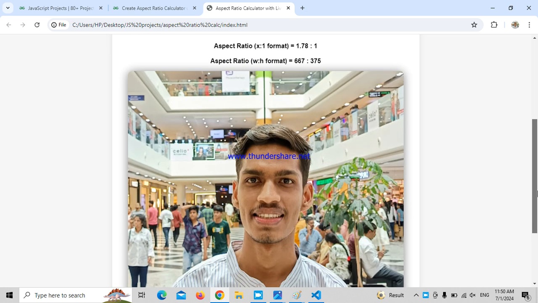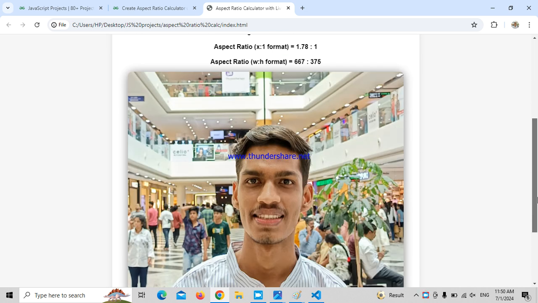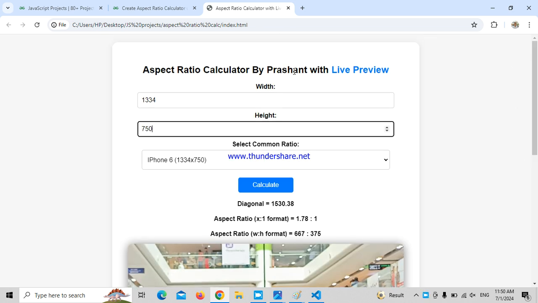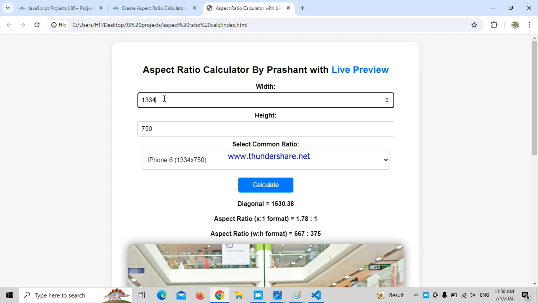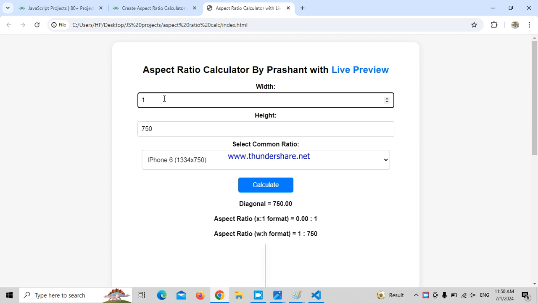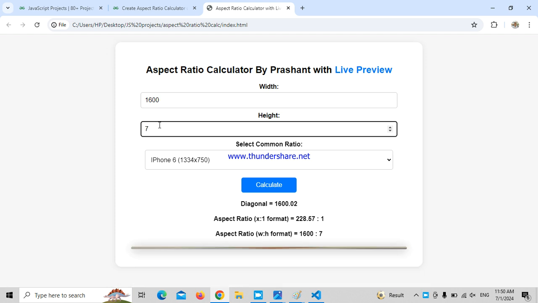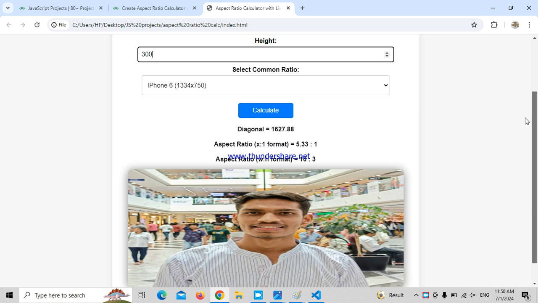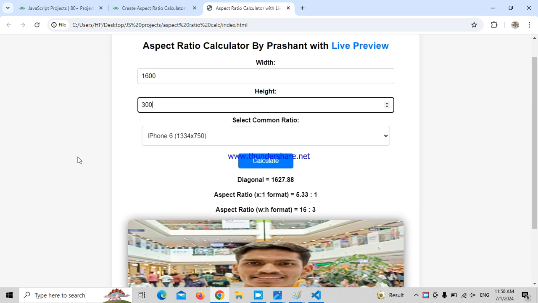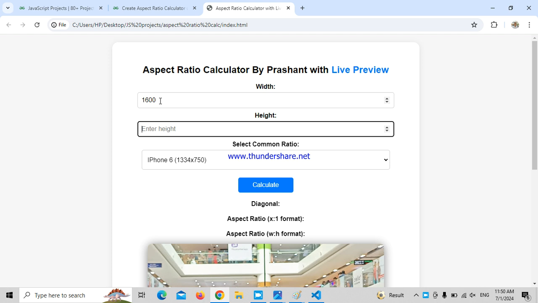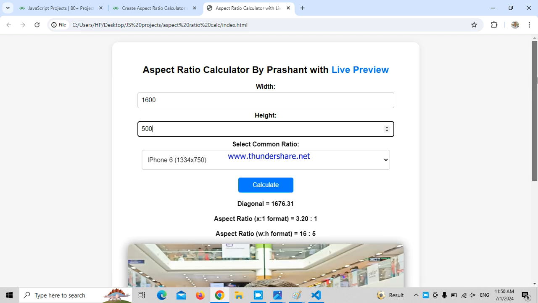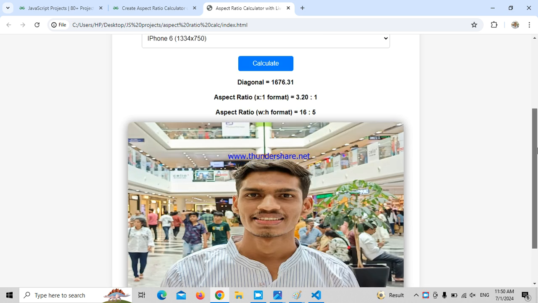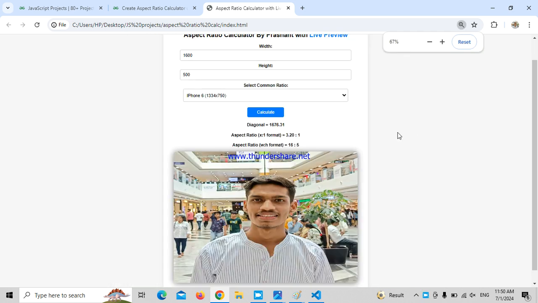Yes, and this is the output. This is the image of myself in, I think, one of the malls in Hyderabad. And yes, my basic aspect ratio is this. It is quite compressed, but this is the desired one according to me. Yes, this is the desired one, 16 is to 9, according to this photo.